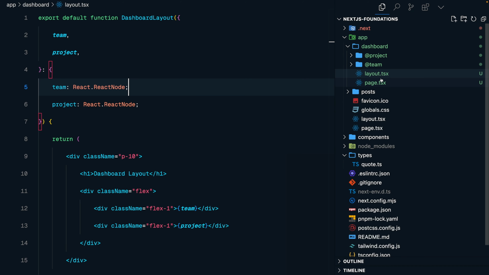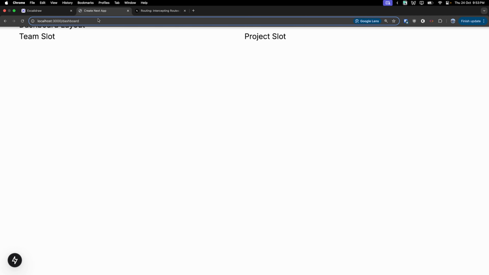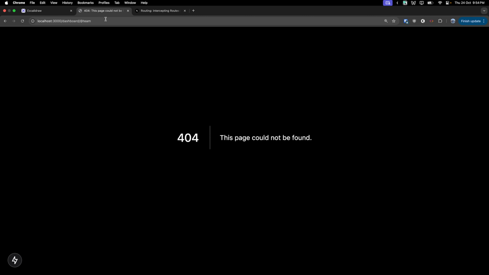All right. Now, one of the things that you have to know regarding these slots is that these slots do not map to any route segment. For example, you cannot do something like this in the browser. So you cannot do something like dashboard/@team. If you try to do something like this, it will take you to a 404 page because these slots do not map to any route segment.